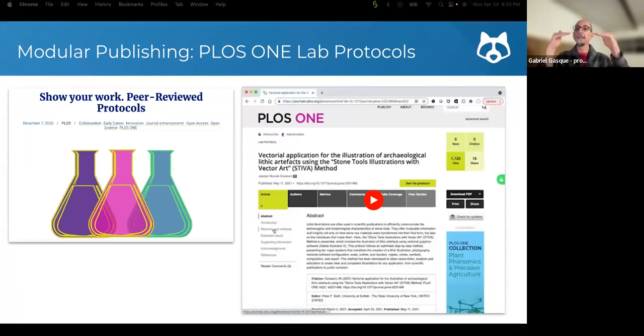So the bar is set in a way that it recognizes a good and useful protocol. There should be some effort behind it, of course, but the idea is to capture the constant method development that very often goes unacknowledged and is usually just summarized in 1 or 2 sentences in the materials and methods sections of manuscripts. And the integration between PLOS ONE and protocols.io means that the protocol is front and center of the paper.